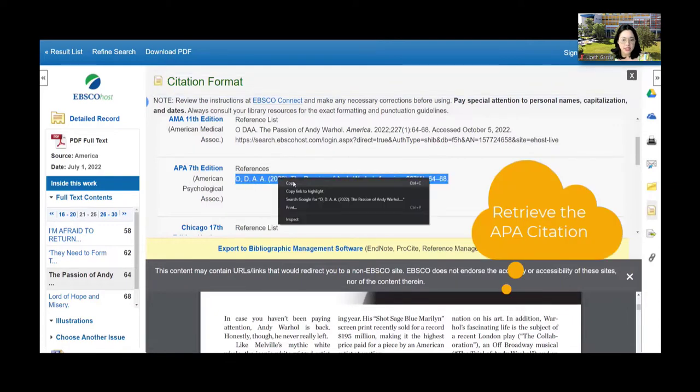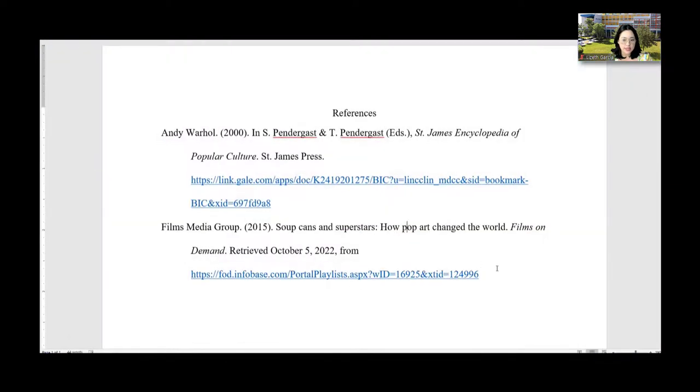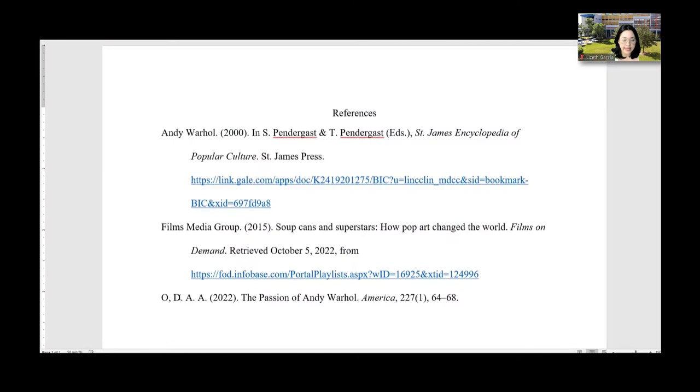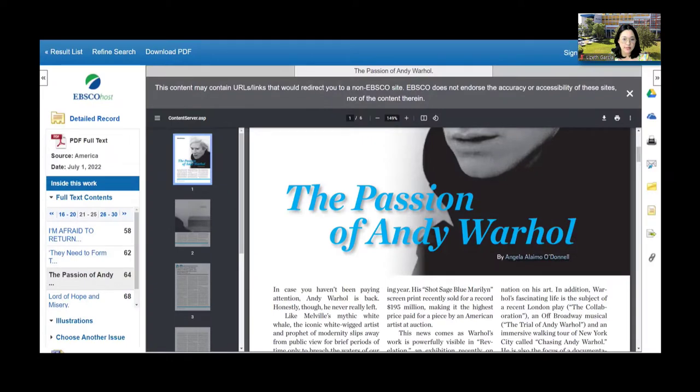Copy that information and bring it over to your references page, and then look it over to make sure that there are no mistakes. Italicize the journal title, and then you'll notice that the author's last name is omitted. So it should have been O'Donnell. So we have to edit that. And then the format is last name, comma, first name, initial. So we need to edit that. And they should be in alphabetical order.